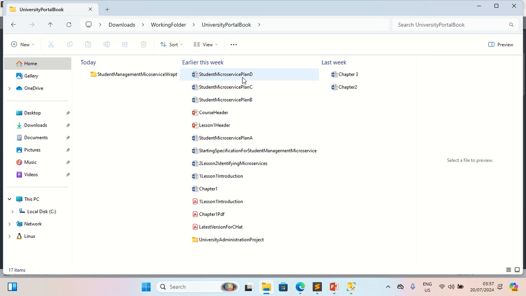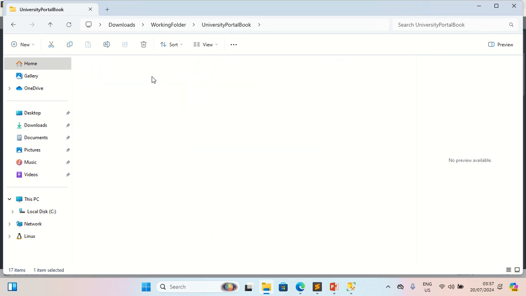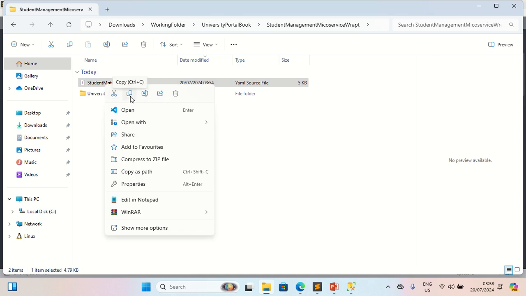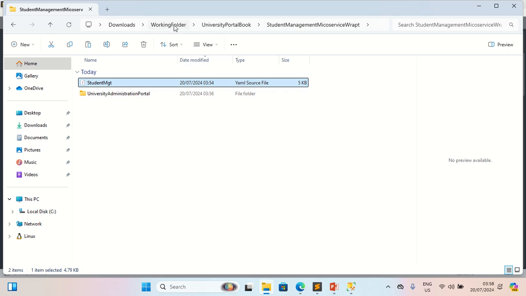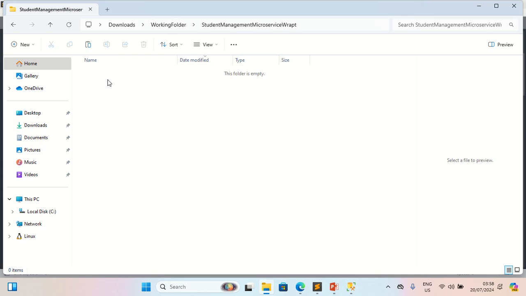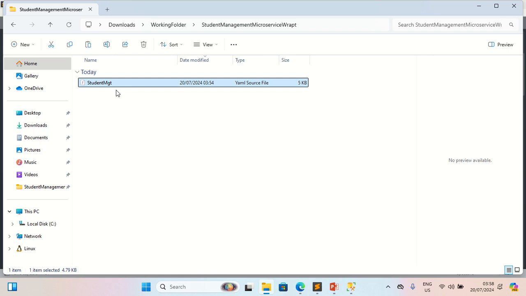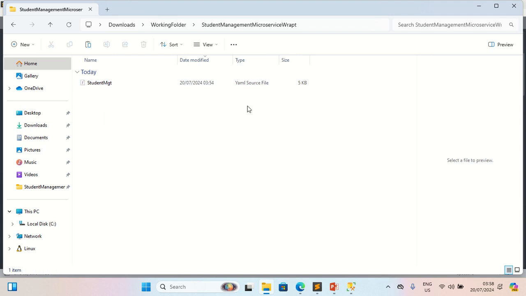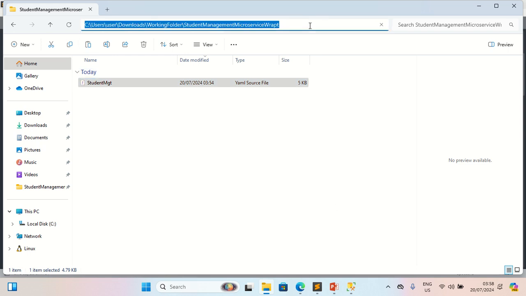So now let's go to this place. Let's copy the YAML file that we created before. Let's go back to working folder. Let's paste it inside Student Management Microservice Wrapt. Let me open this with Sublime Text. Okay, I'll choose another app. Whichever one. Anyway, I've copied it. So now let me open this folder in command prompt.